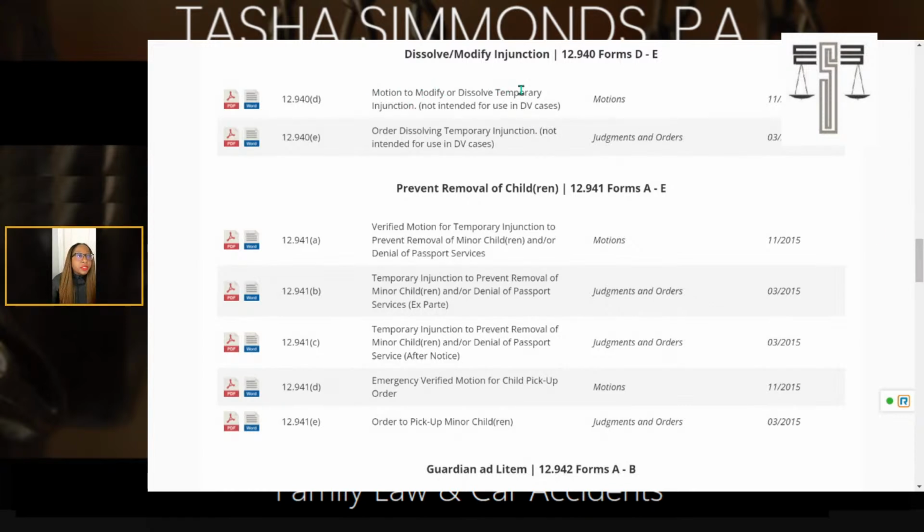Motion to modify or dissolve temporary injunction. Okay, this is not intended for use in domestic violence cases. Whenever you see DV like that, capital, that's domestic violence. It's not for that. There are different types of injunctions that you get, and this is in family court. A domestic violence case can be related to your family case, but domestic violence court is actually a separate court, which I know can get confusing because when you have a domestic violence situation, it can be both in domestic violence court and in criminal court. So it's a little funny that way, right? But these are different types of injunctions.